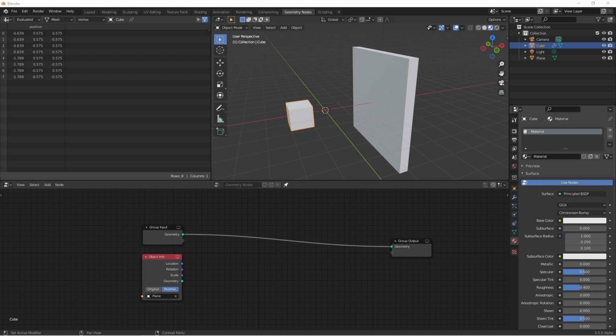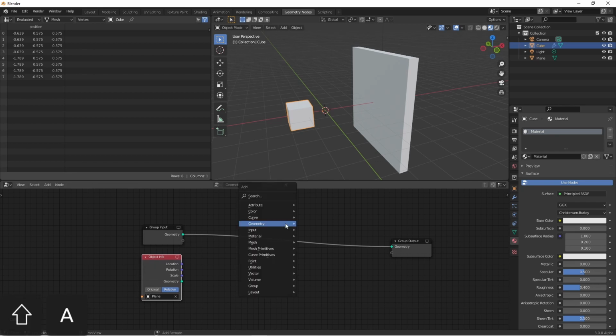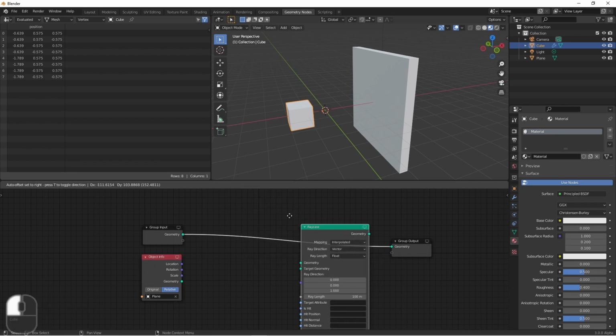Let's get into it. So here in this scene, I've got a cube with a geometry node tree on it. And then I've got this larger object off to the side. I've brought this object into my node tree with an object info node. The next thing I'm going to do is add a geometry Raycast node.